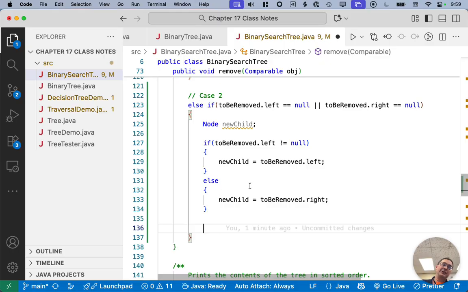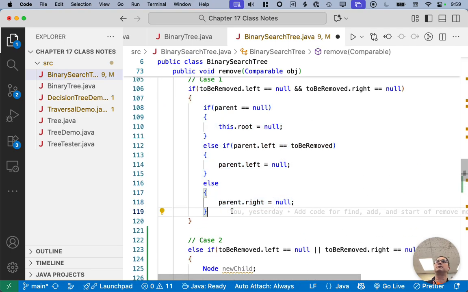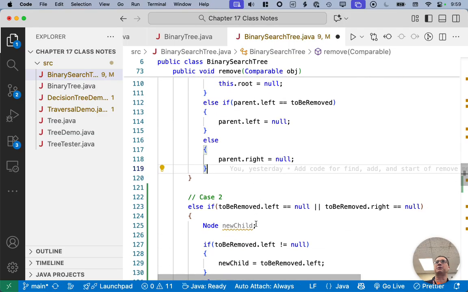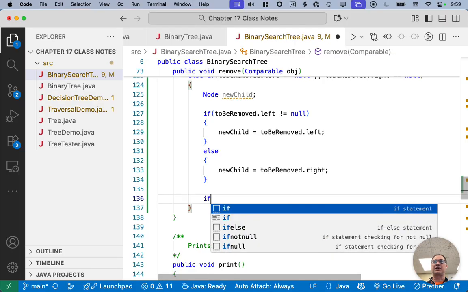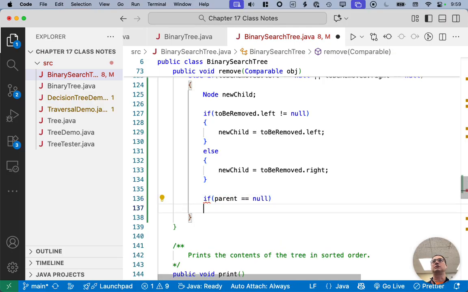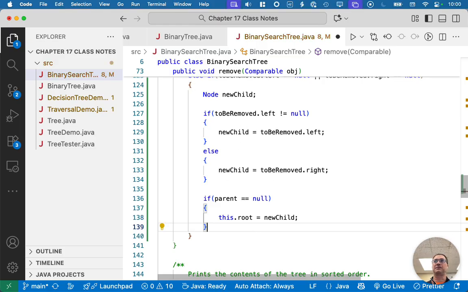Now all that's required is to relink this new child to the parent. So similar to what we wrote here, but we're relinking it. We're not setting it to null. We do still need to handle the condition that what if the node to be removed is the root? Then that's going to require some changes. So if parent equals null, which means the node to be removed is the root, then the new child becomes the new root. So that's like our boundary condition.